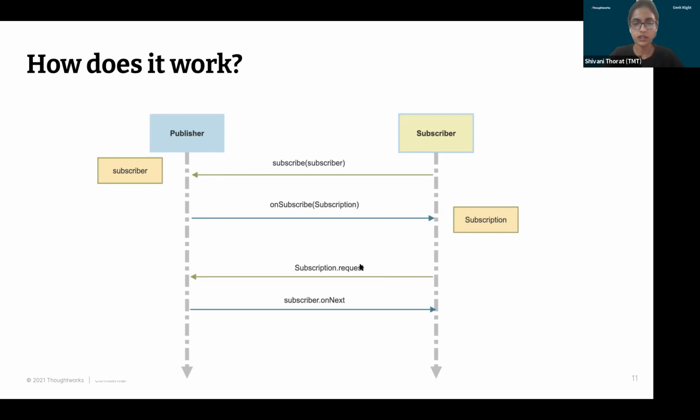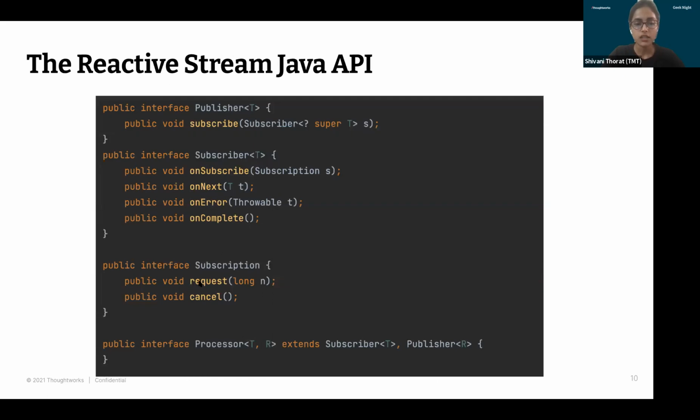As you can see here, subscription.request takes a long element, right? So this is nothing but the number of elements it is able to process.